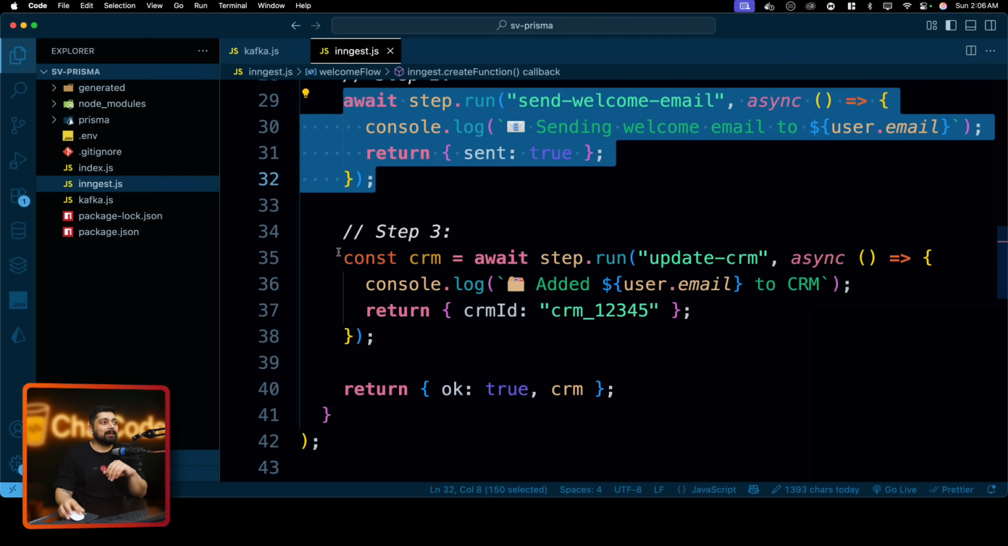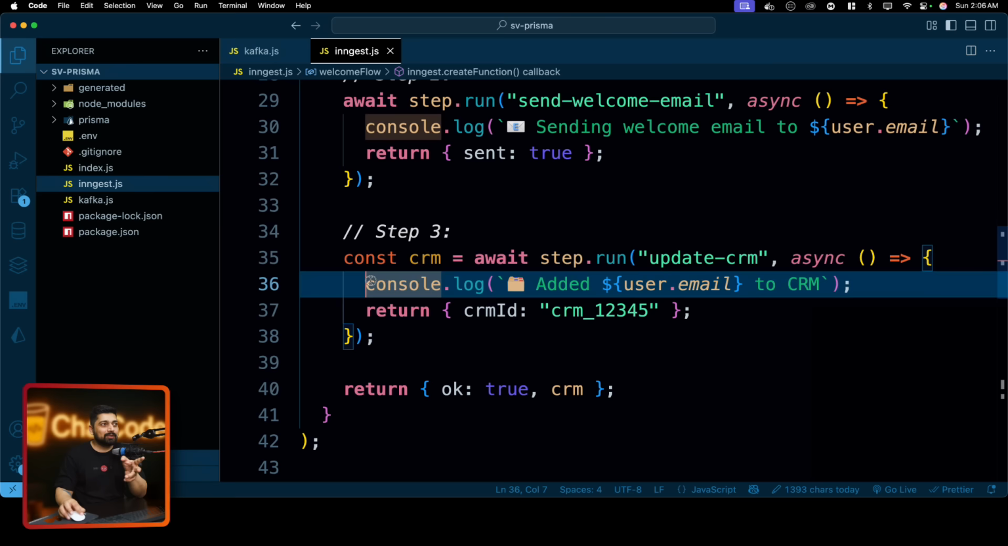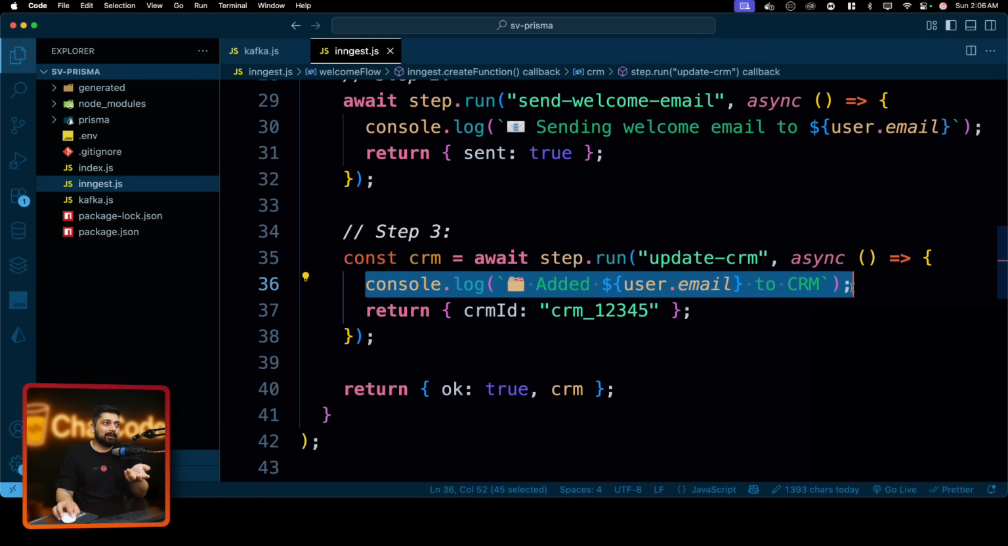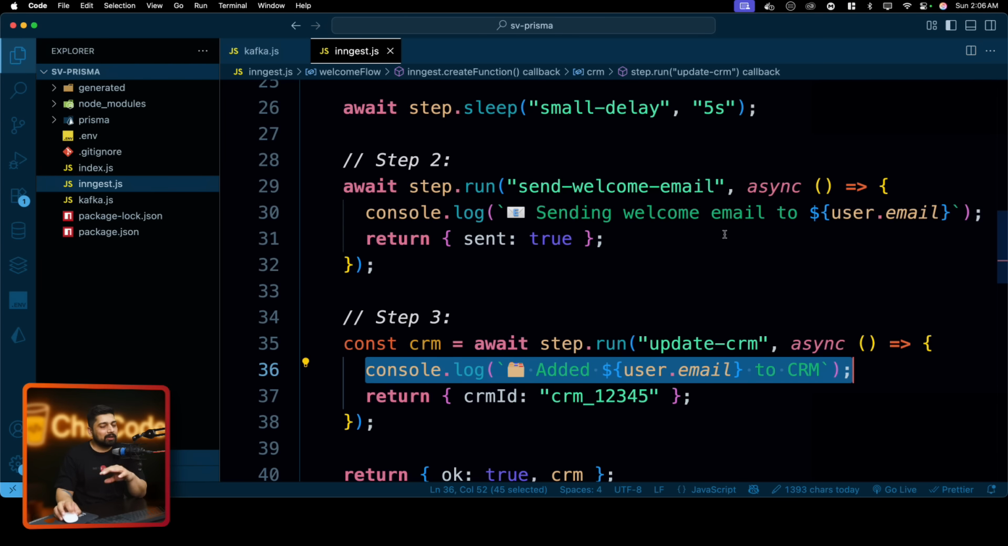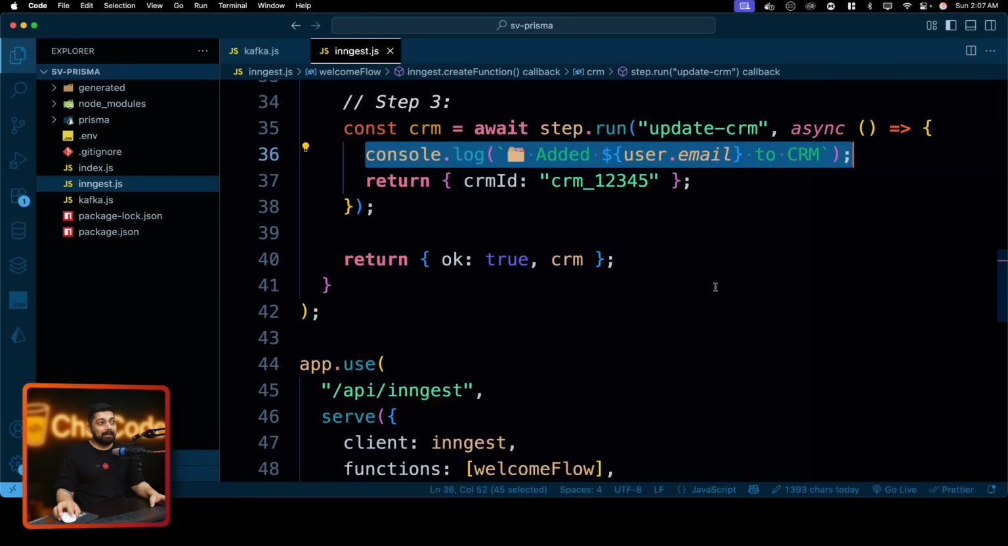Then we have step 3. Step 3 is simply to add the user in my CRM or the database. So if I just go ahead and work with that, it added in the CRM. So even if the email works or not, doesn't really matter. Even if it is able to add this user into the CRM or not, we can look for where things are actually failing. It automatically just retries, and you can configure the retrying. Even if the retry of this step fails, it notifies you as well.